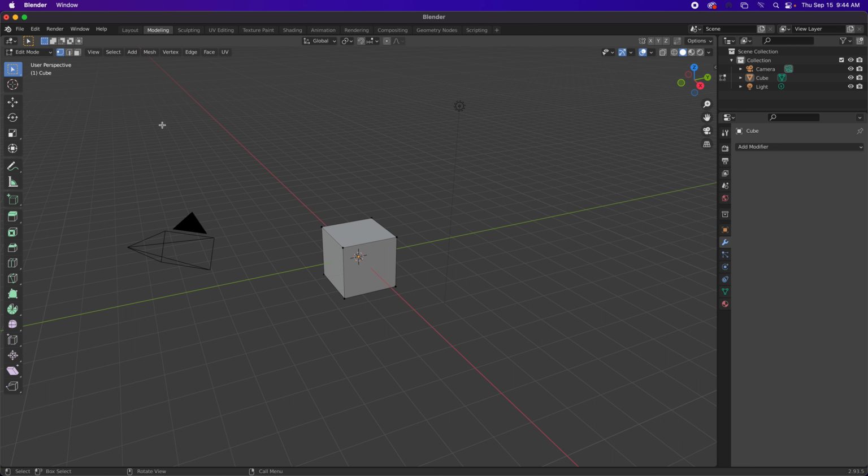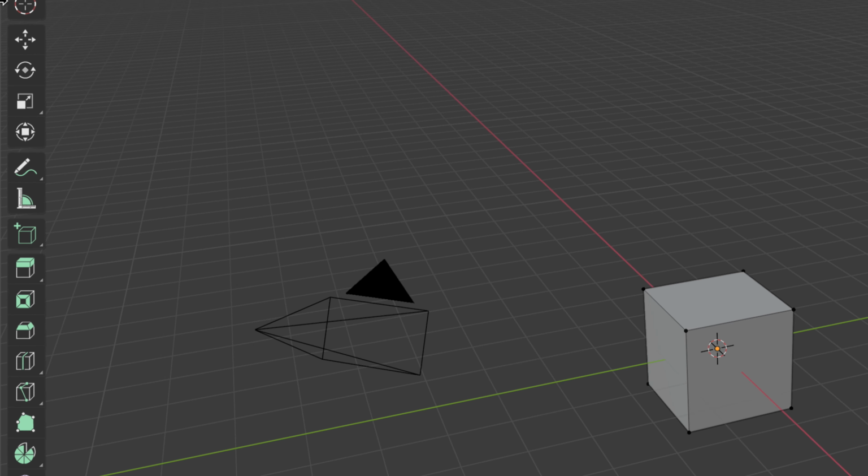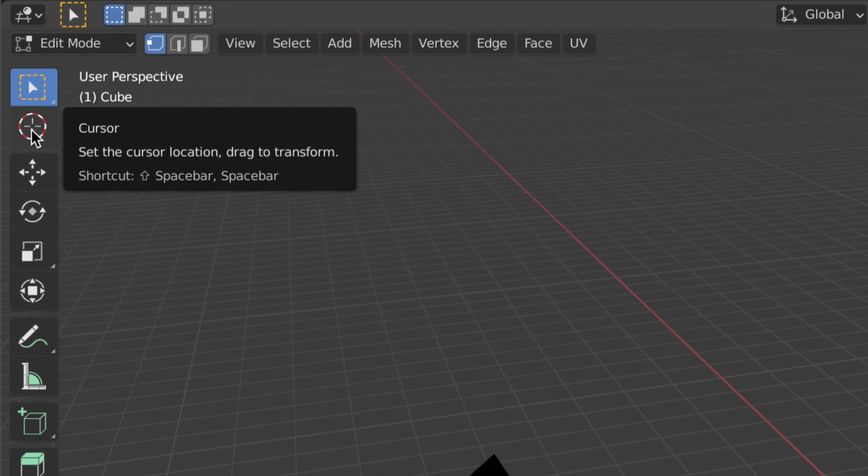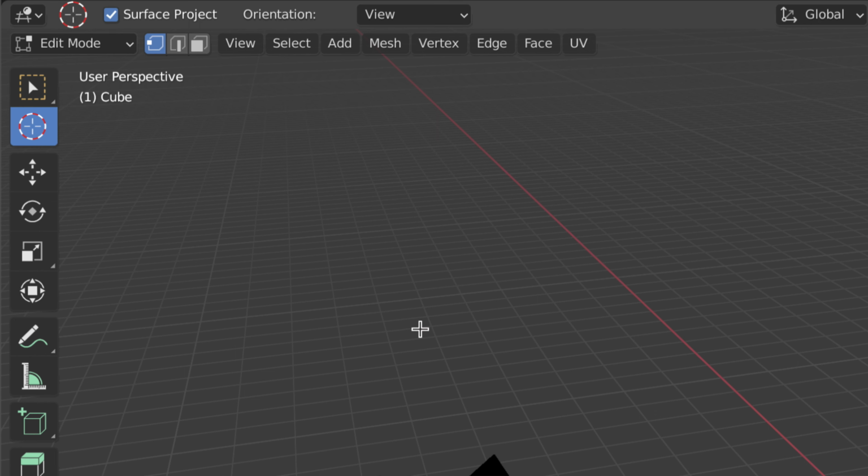Any questions with that? So we're going to jump over into our modeling tab. So it's a modeling workspace. And we're going to go ahead and get in here to edit mode, which is going to allow us to see all of our various tools down the left-hand side. So we have our select box. We also then have our cursor. This allows us to go in and place that 3D cursor. Remember with that 3D cursor, when we add in our mesh, it's going to show up wherever that is.